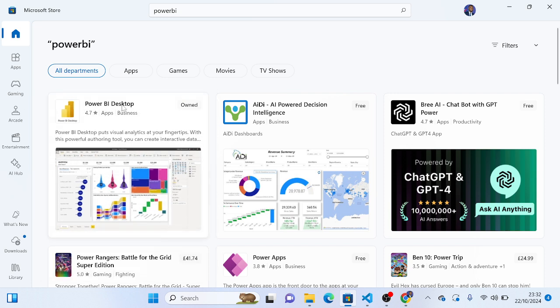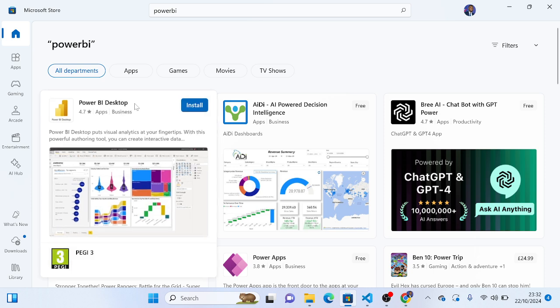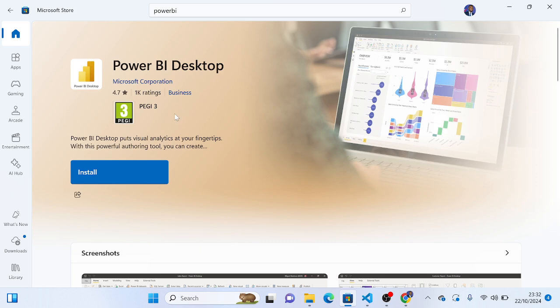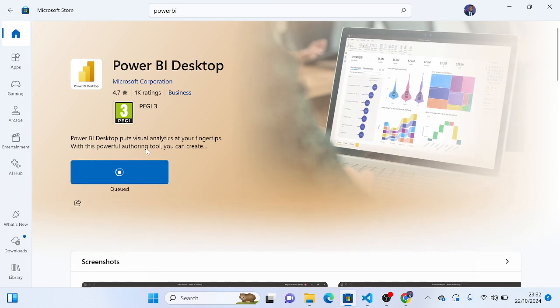This is the application we are interested in. You can click on it, and then it will tell you to install. If you already installed it, it will show you an option to open. In this case, we will click install for it to be downloaded and installed automatically. So just click install, and it will start downloading.